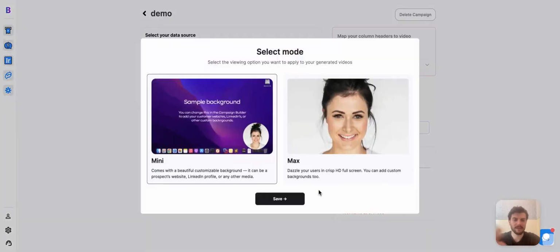Okay, so now we can select mini or max mode for the campaign. Mini means that during our variables, we're going to be in the bottom right corner. Max means that we can do whatever we want. If you have an Ultimate account, you can use max. Otherwise, you have to use mini. But to be honest, mini is even better because you can personalize the background and really get people's attention. I'll use mini for this example.